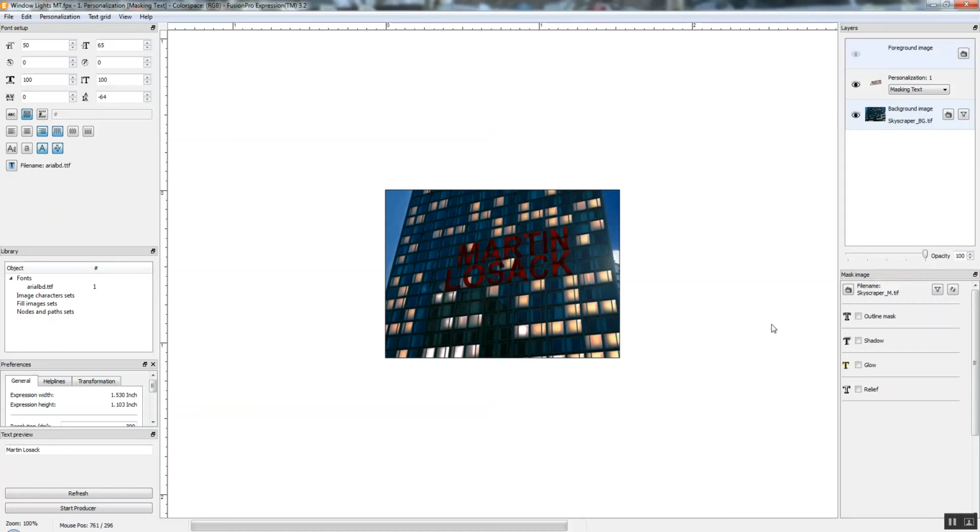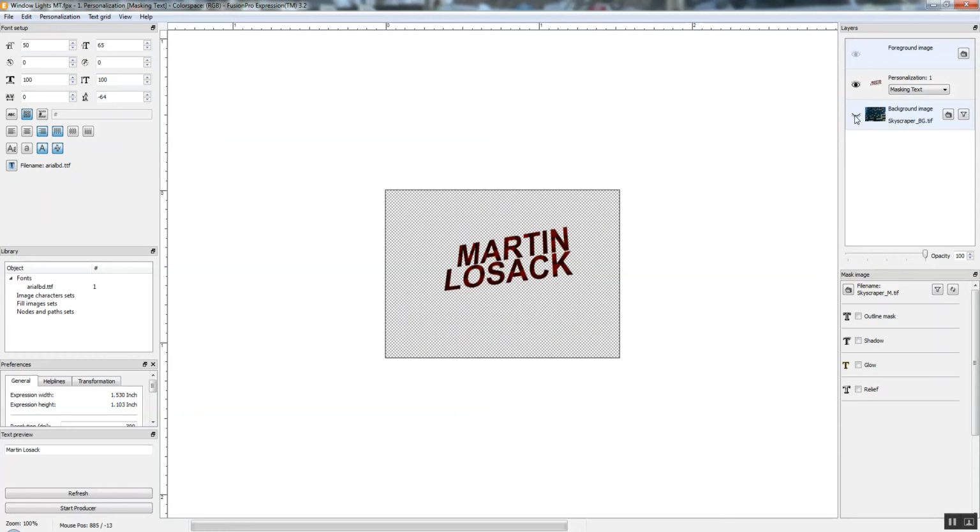So again, a lot of control over what it is you're doing. This is masking text. Masking text can take on a lot of different looks. Once again, you're masking an image within the text to put over top of the piece that you're doing. Here you can see it without the background.